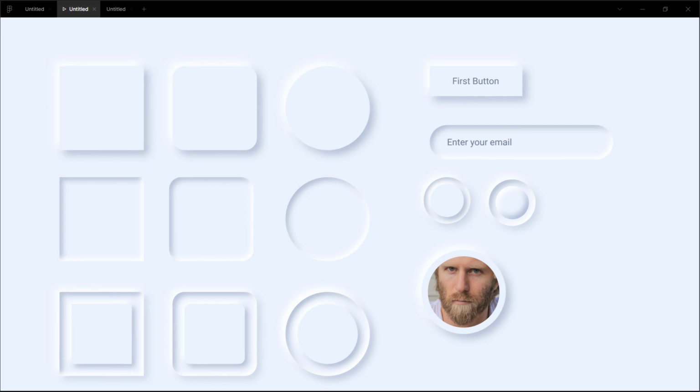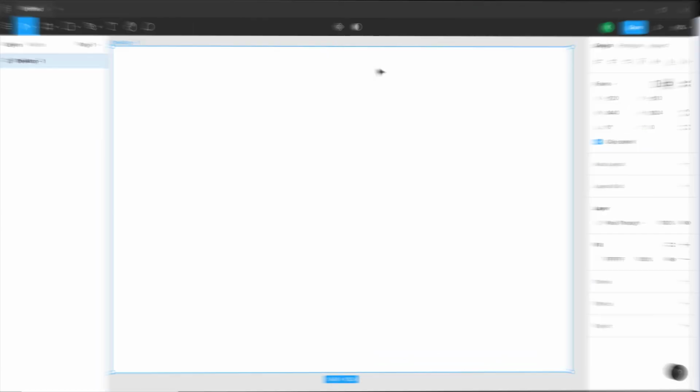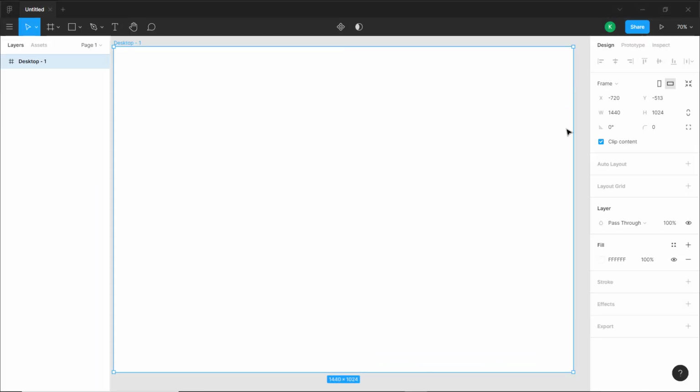So friends, let's go ahead and get started. Alright friends, to work with the Neumorphism design in Figma, first of all we need to create a frame. You can create a frame by going to this and selecting the frame and drawing a frame right there, and I have already drawn my frame.